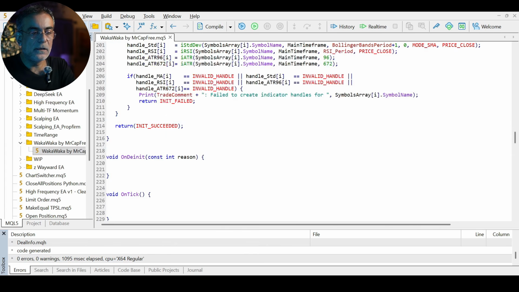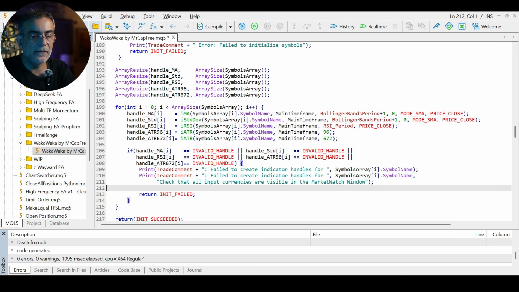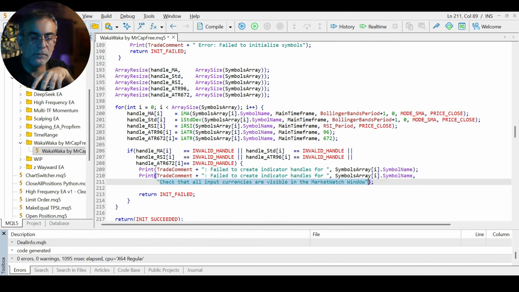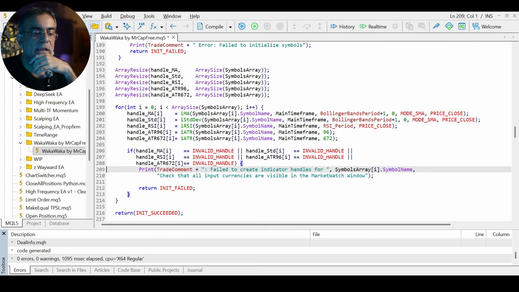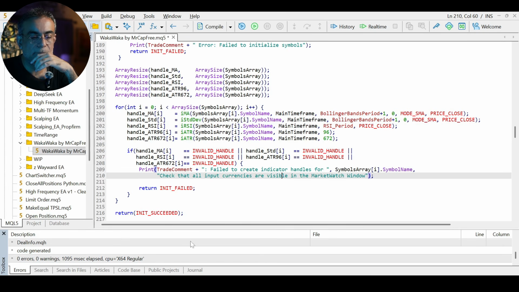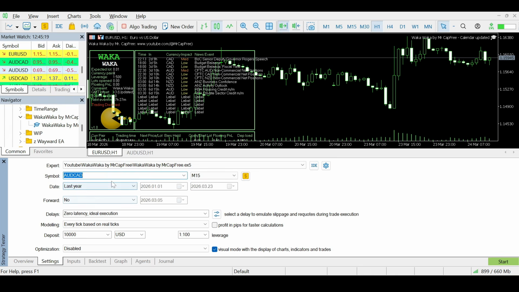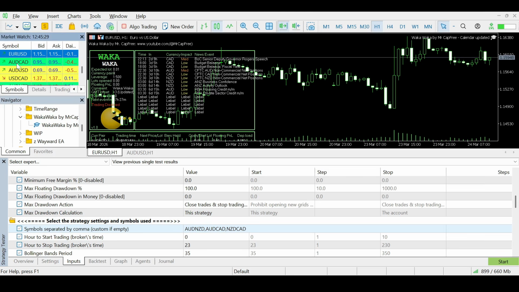Okay, so let's go back up, and on the initialization I want to make one change, which is here. Instead of printing that command, fail to indicator, I'm gonna add this part as well, which is check that all the input currencies are visible within the market watch window, because the most common reason that these handles can fail for different currencies is that you have here these 3 currencies input, but these are not available here.